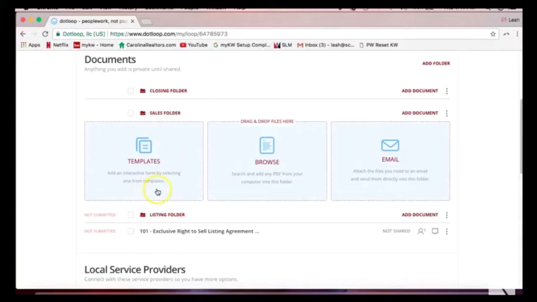So we just went over how to add documents from your templates section. Okay, and I know I went over that a little fast, right? But that is reviewed heavily in Dotloop 101, okay? And again, you can watch that video anytime at slmtraining.com.